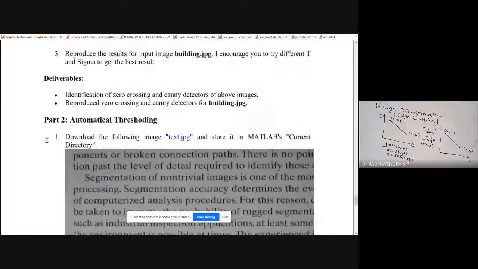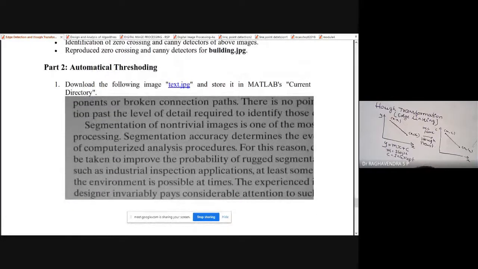So this is another image, the text image. Once again, in the background it is going to give a blurry look. In the foreground there is text, and in the background the image has a gray color background.